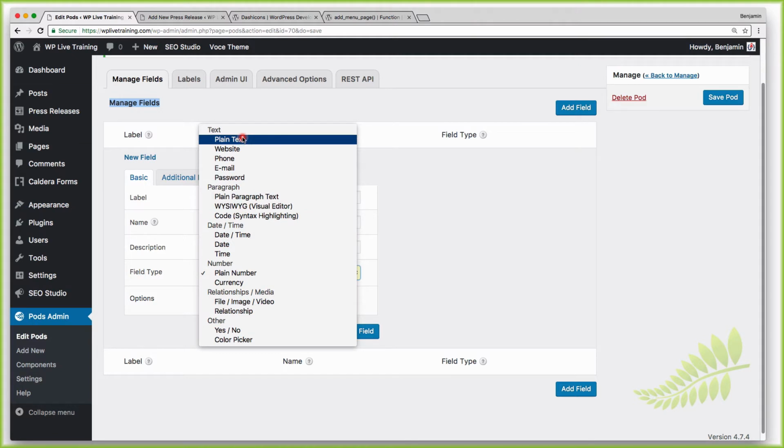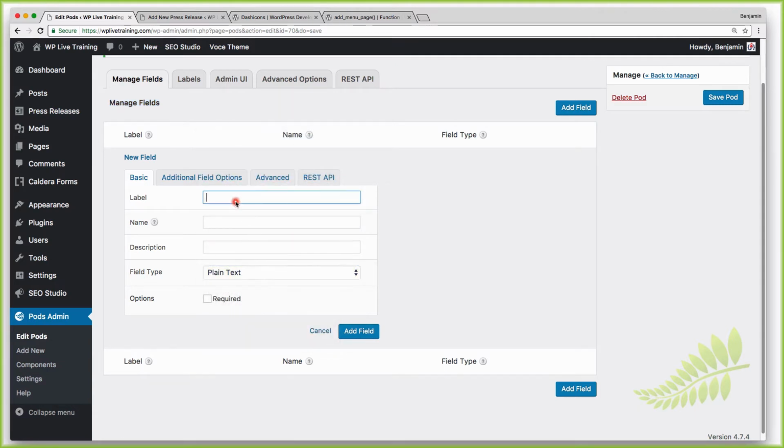All right. So let's start by creating a contact point or contact name. A press release needs a contact name. I'm going to just leave this here. You will also find that based on the type of field type that you choose, the additional options in the advanced field options are going to change.